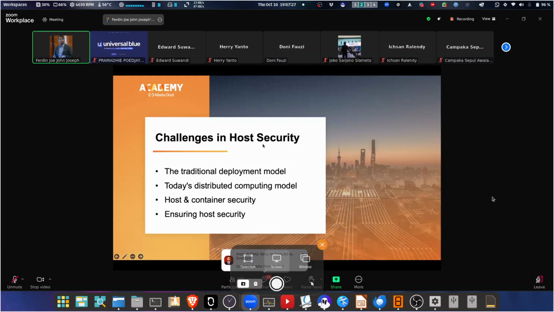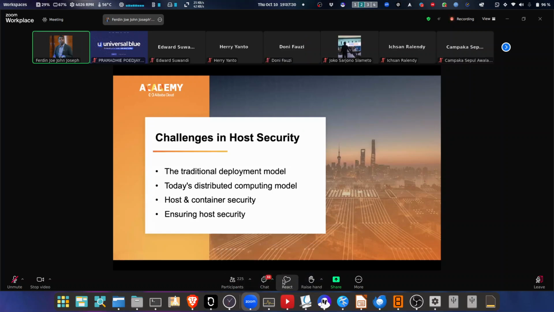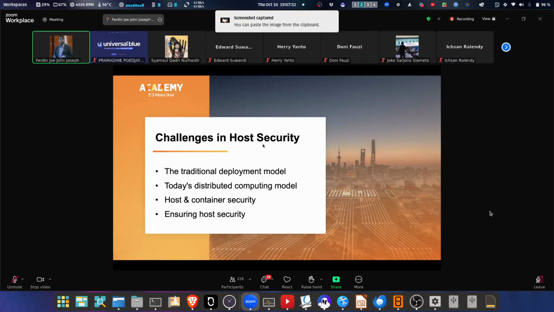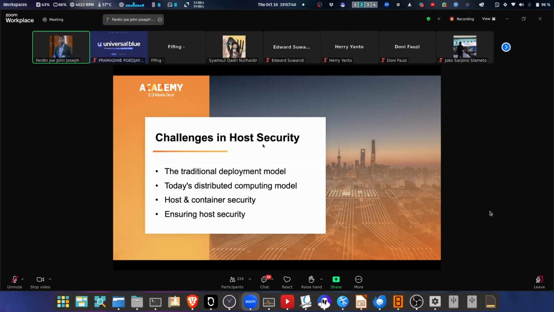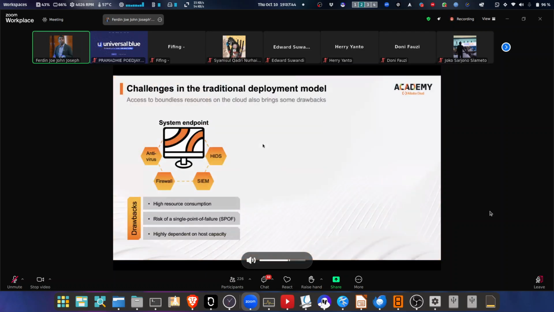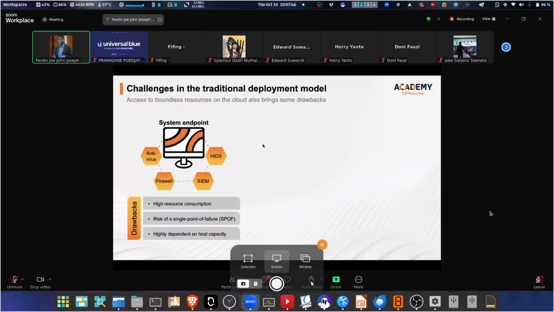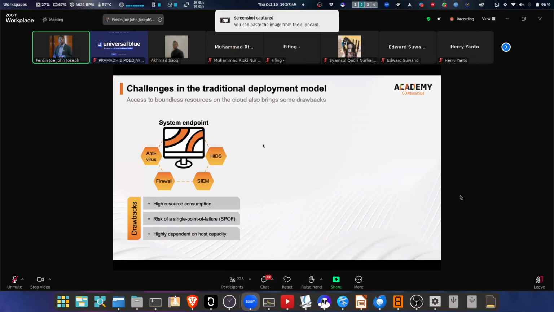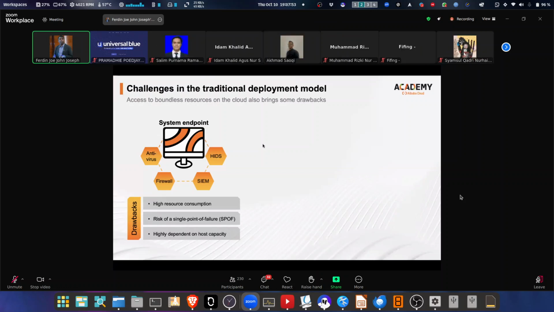Now we have some challenges in host security. We see about the traditional deployment model, and then about the distributed computing model which we use today, and then we learn about the host and container security and ensuring the host security. So what are the challenges with the traditional deployment model?